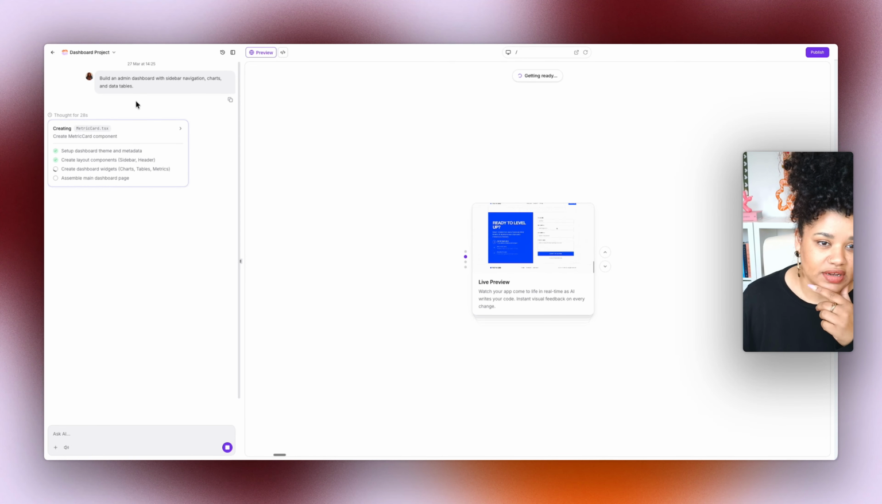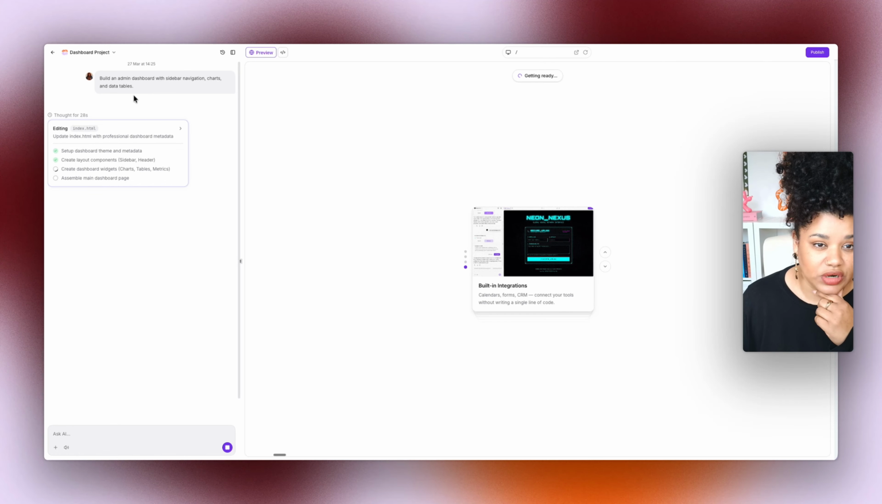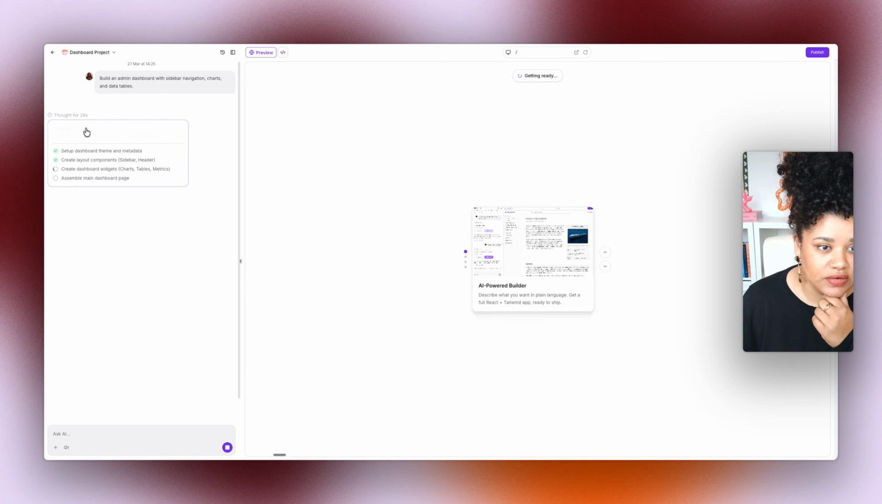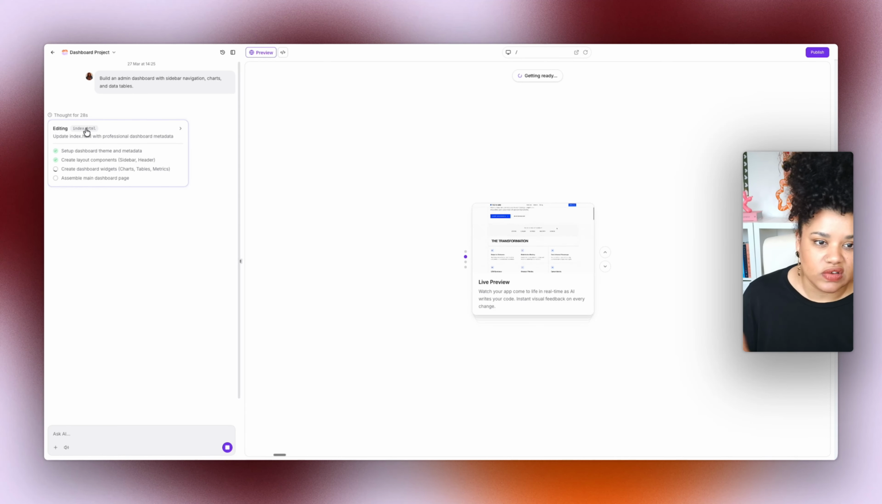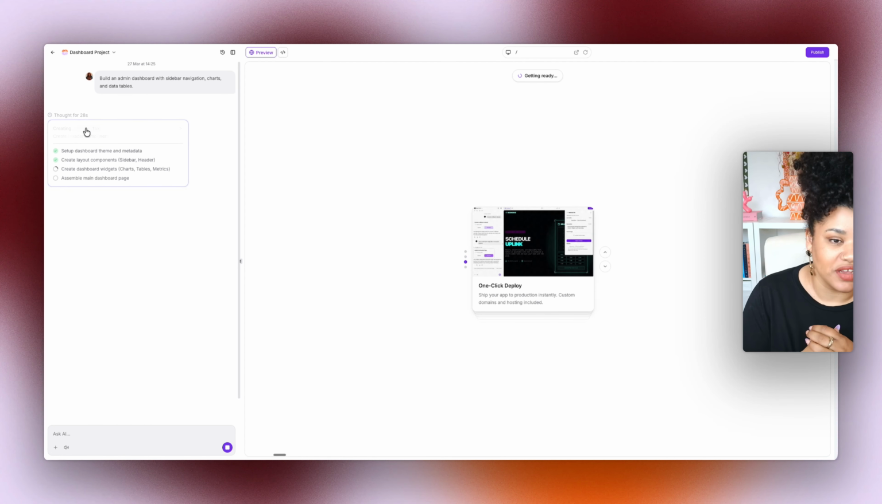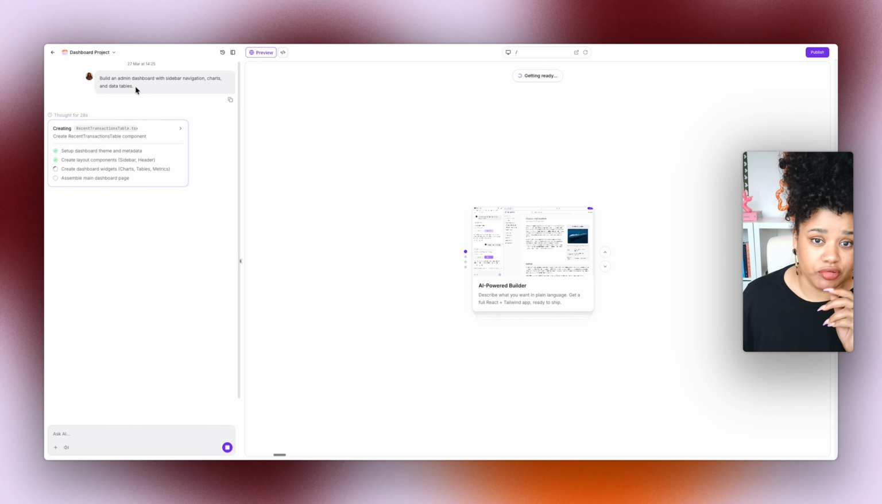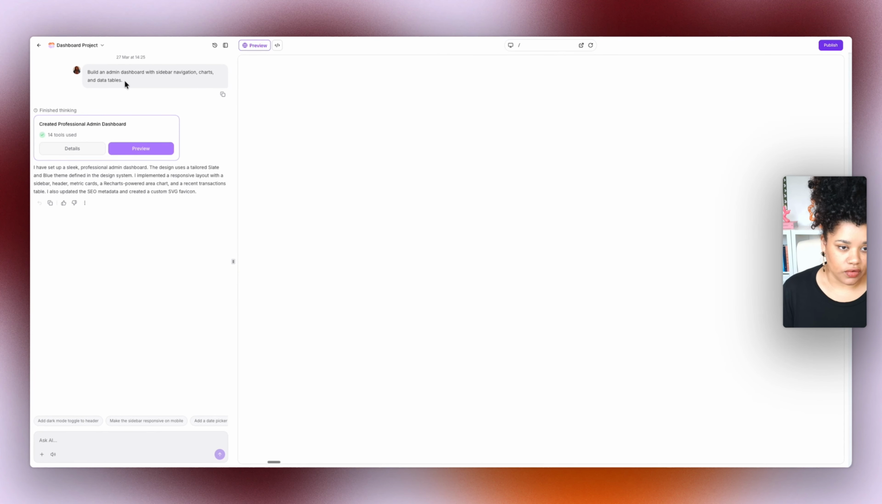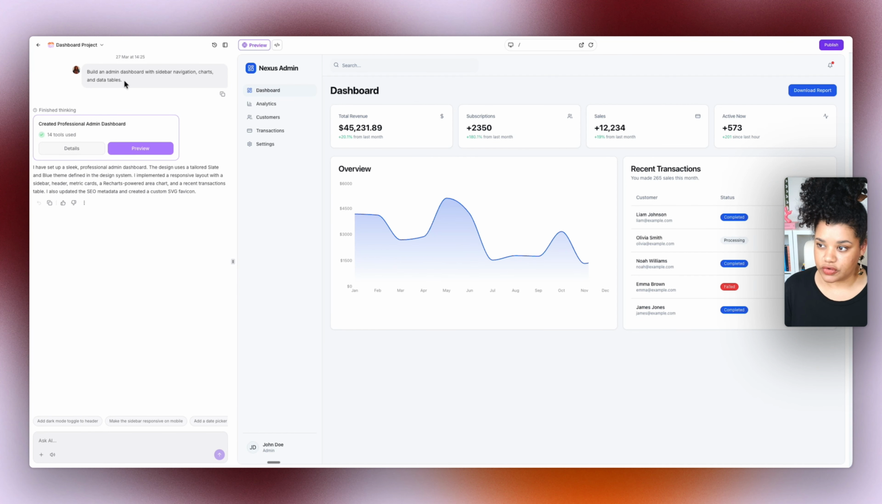I clicked on the template and it did actually not ask me really what I want. It already started building, so be careful with that. I'm not sure how this works with tokens and payment. Haven't looked into that yet, but it's already building with a super simple prompt. So let's see what comes out of this. So it says create a professional admin dashboard. Okay. I mean, this is really much.